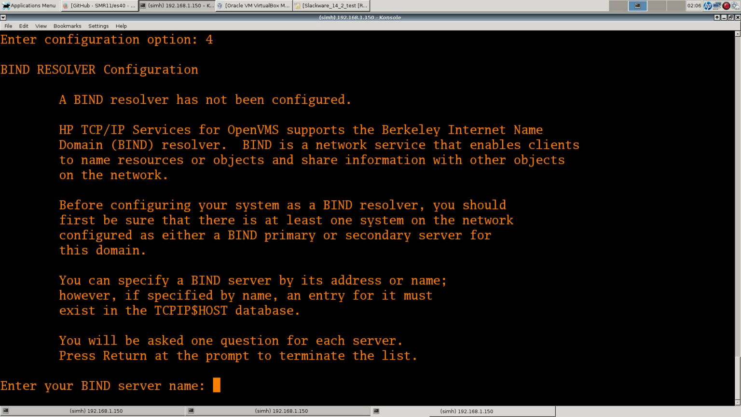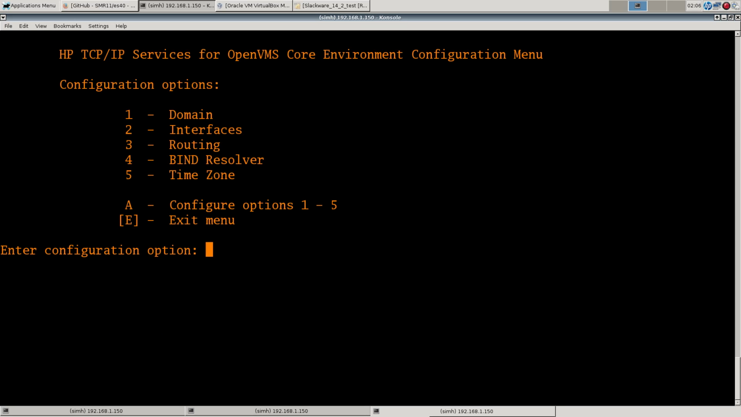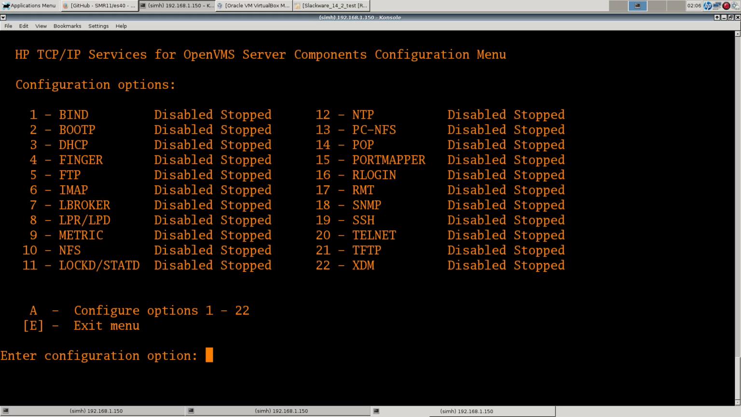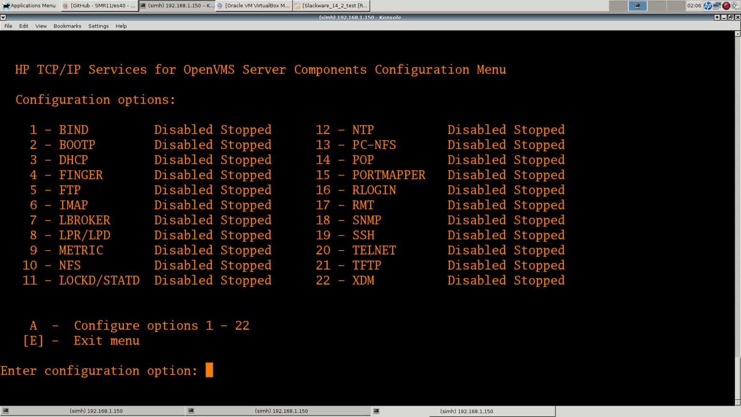And name resolve. So name server. That should do it. And we want to set up things like telnet and FTP. So telnet is 20. So we've got to do that from the client menu.